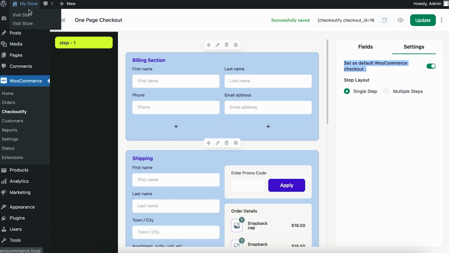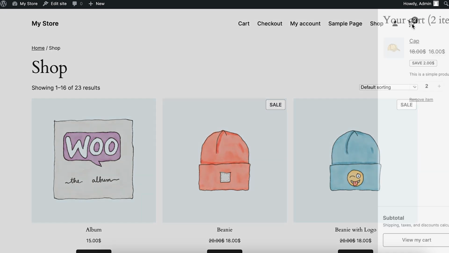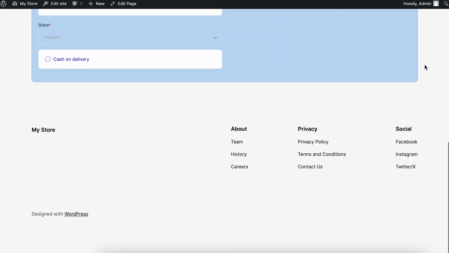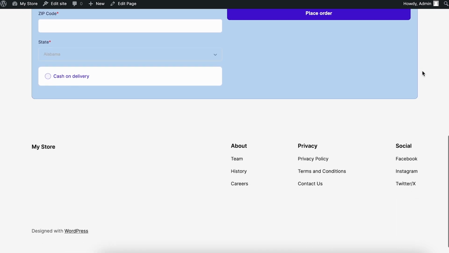So now let's go to the store once again. So let's go to the checkout directly, and as you can see, my one-page checkout has been created successfully, and it's really easy to create.